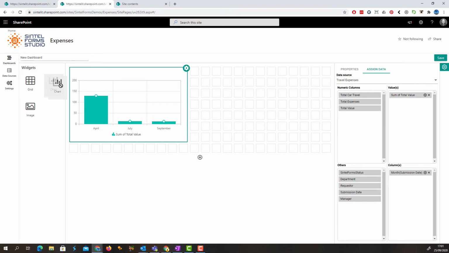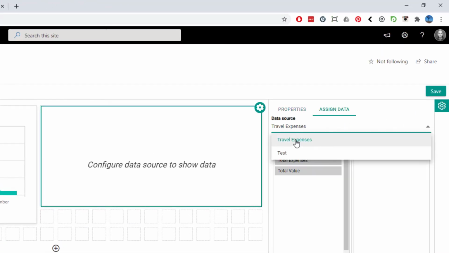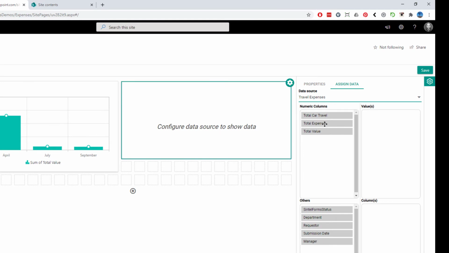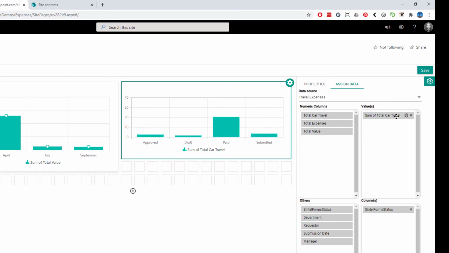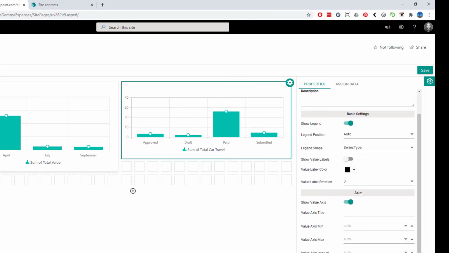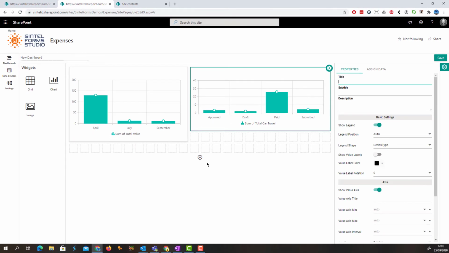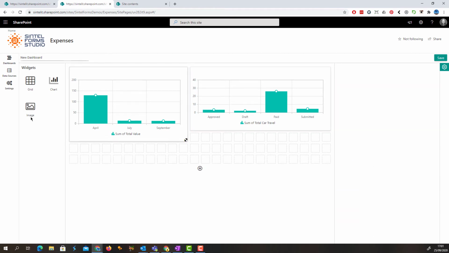That's our first chart. If we want a second chart, simply drag it onto the canvas. And for the second chart, assign it to the same data source. This time we will look at our total for car travel by the form status. Charts allow you to define a title, subtitle, description. We have a whole host of options here in terms of the legend, axis labels, etc. All pretty powerful. And you can also add other components such as an image, if you wish, at the top of your dashboard, and indeed a grid.